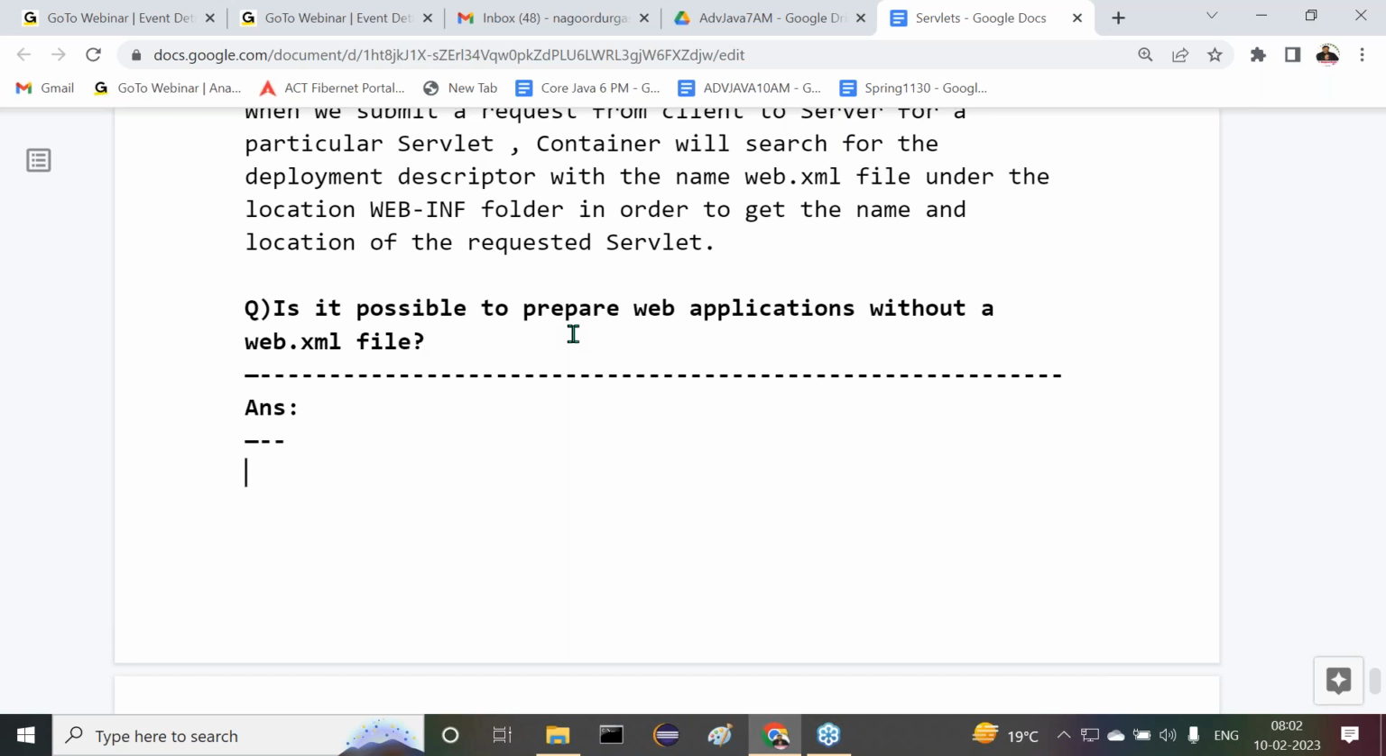Tell me, what is the first case now? Up to servlets 2.5 version, where two points are given. What is the first point? If we prepare the web application without the server side resources like servlets, filters, listeners, and so on, then web.xml file is optional or mandatory depending on the server we have used. Examples: if we use the Tomcat server, web.xml file is optional. If we use a WebLogic kind of server, web.xml file is mandatory.